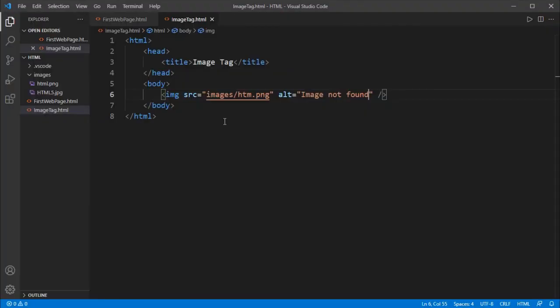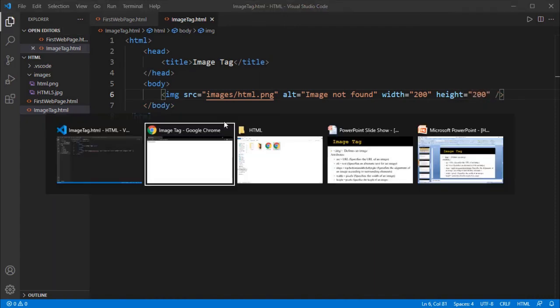And if you want to control its width and height, you can use the width attribute whose value is given in pixels, or you can simply assign a value directly, say 200. Now see the output of this one. Your image is going to be displayed in 200 width and 200 height.